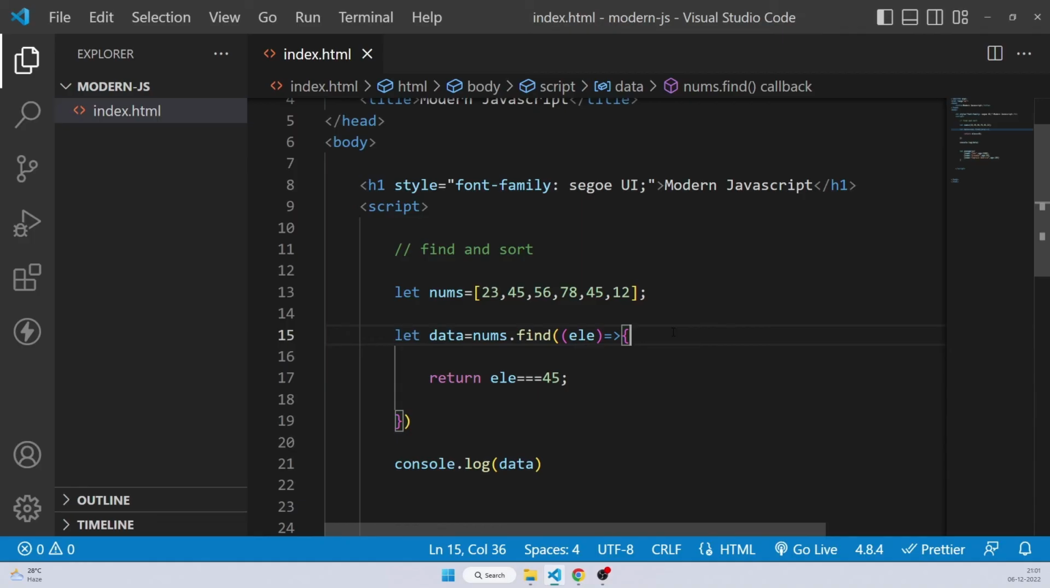Now, what is the difference between filter and find? It's very simple that filter goes through the whole array, right, and finds all the matching elements. So filter in this case first goes on 23, doesn't match, leave it. Filter then goes on 45, yes, it matches, so return that element. Then it will again move ahead to 56, 78, and again will find 45. So filter goes through the whole array and finds all the matches that you have mentioned the condition for.